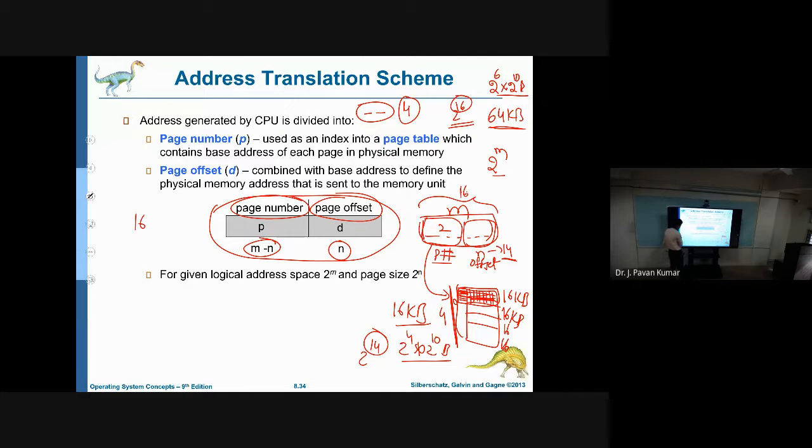If you consider 16 bits as m, out of this 14 bits we use to identify the offset within one particular page. How do we identify that page? By using the remaining 2 bits. So the total will be 16. This is the page number, this is the offset, that is m minus n and this is n. Any doubts? I hope it's clear to you.